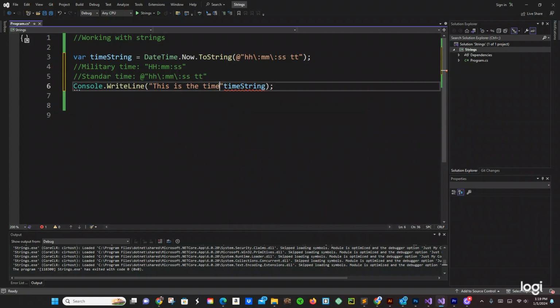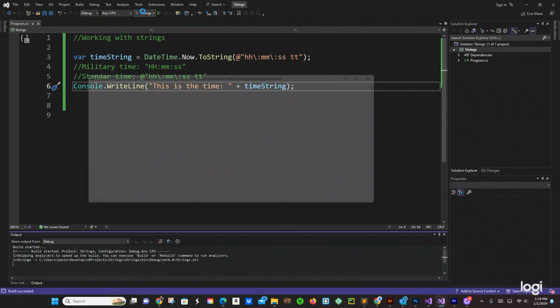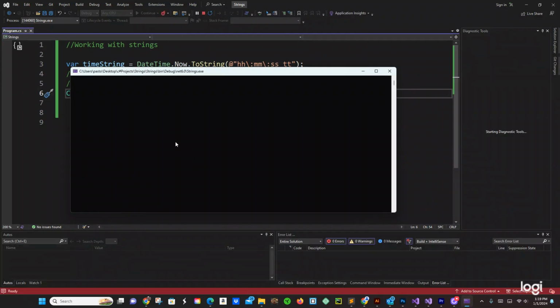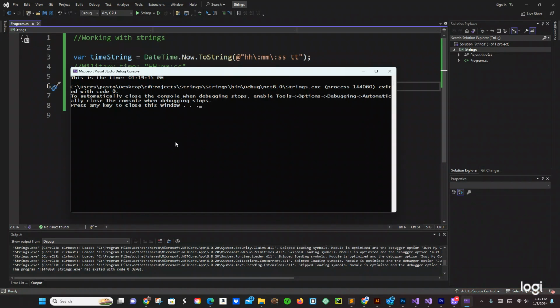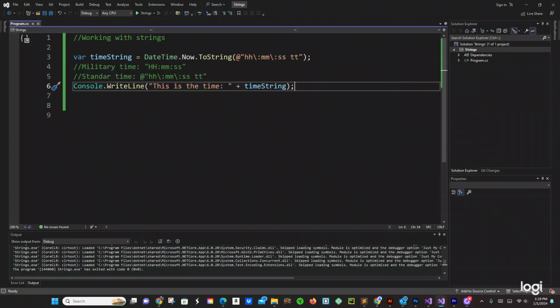Man, my fingers are all over the place. We're concatenating right here, guys. Concatenation. Okay, let's execute the program, and now it should give us something else. This is the time 1:19. Yeah, that's 1:19 p.m. That's what we have. Cool. So that's working. All right, guys. So that works pretty good.